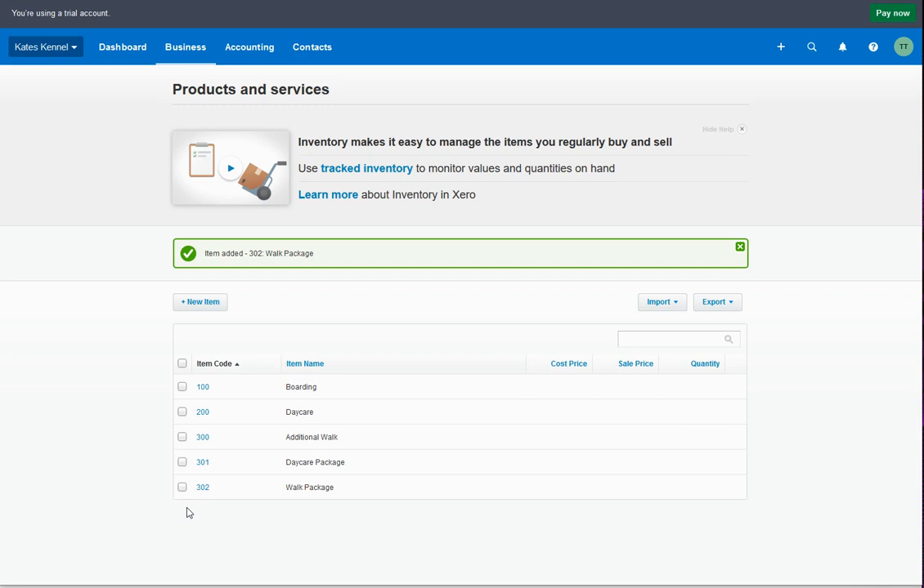Now in KennelBooker, when you add a booking into the system, you can add payments to those bookings. So whether you take manual payments and you record those manually in KennelBooker, or you use our Stripe integration, whenever you send a booking across to Xero and it has a payment attached to it, those payments must be assigned to a bank account in Xero, or they will not go across.